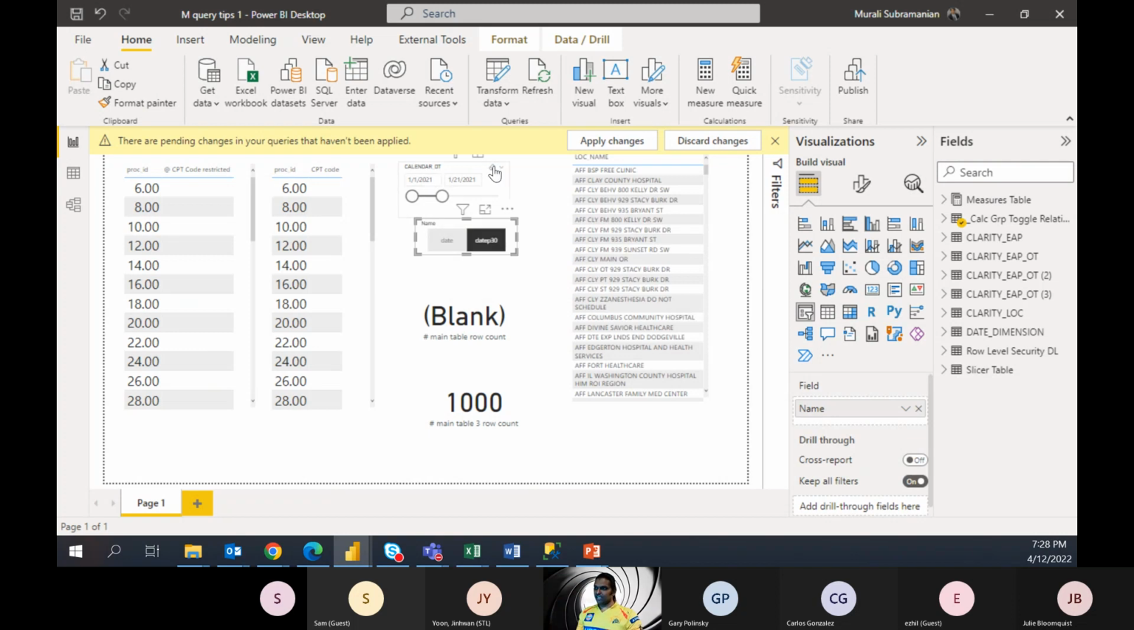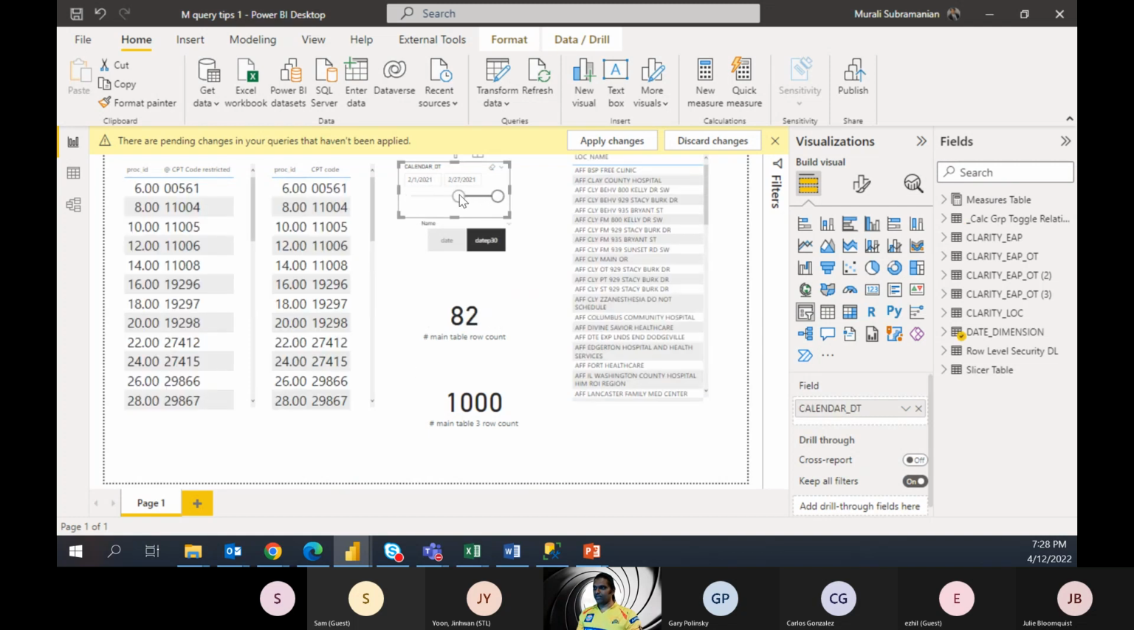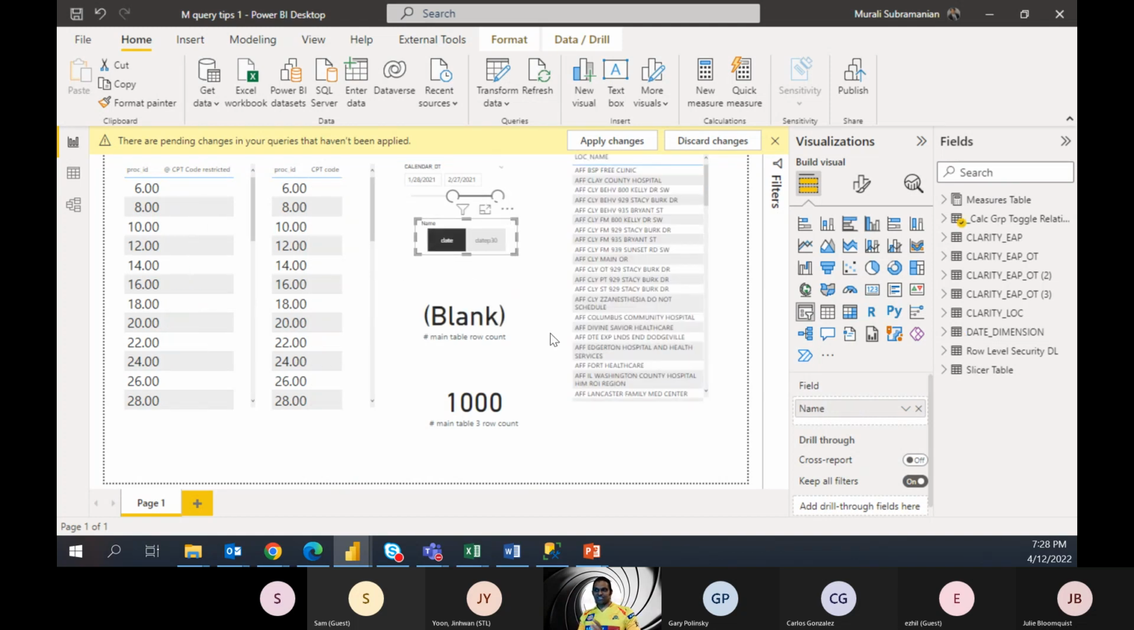The same thing, if I move this, however, to beyond like 20th, that's going to bring the data for that particular date. And again, I will go through this in depth, but if I go through the date, it's giving me a blank row count, as you can see.